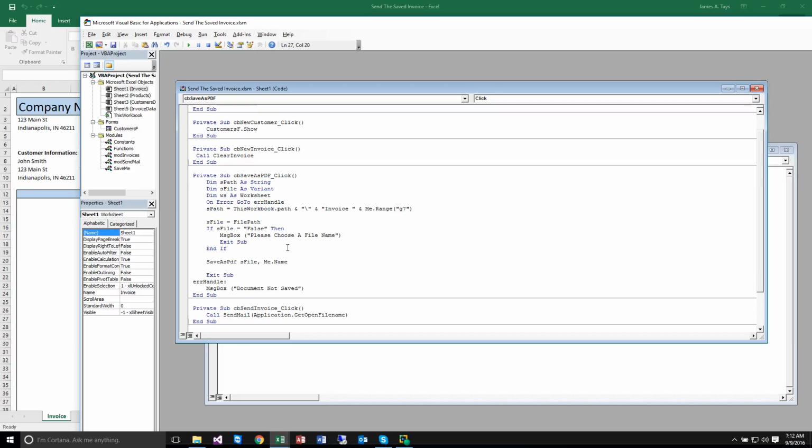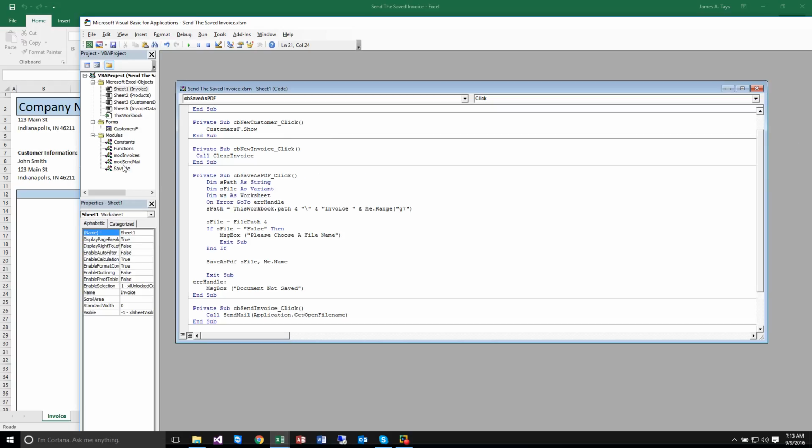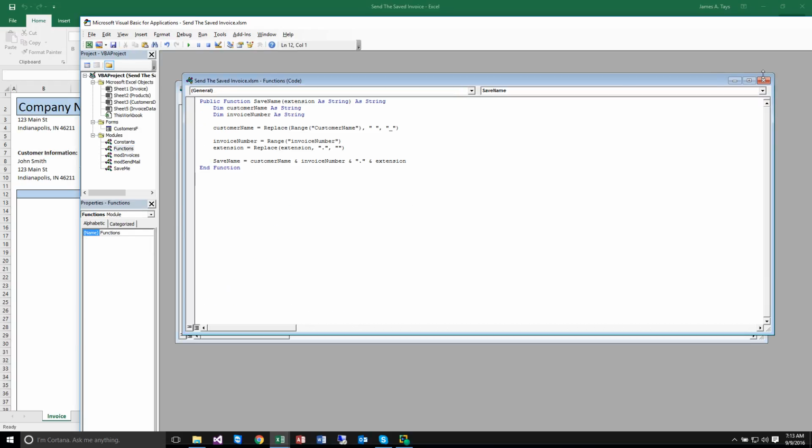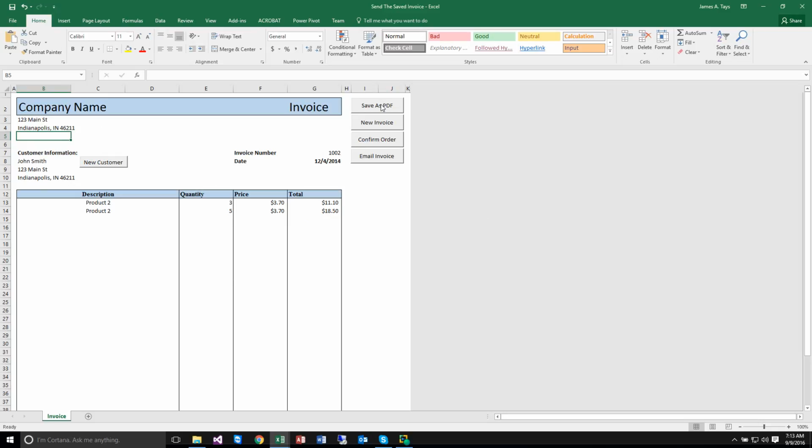Let's go ahead and make sure we are still working. Oh, and then we also probably need to, on that S file, let's go ahead and say ampersand. I forget the name of the function. Sorry, guys. Save name. And then we want to save it as a PDF. Okay, so now let's go ahead and try to do this. Let's hit save as PDF.